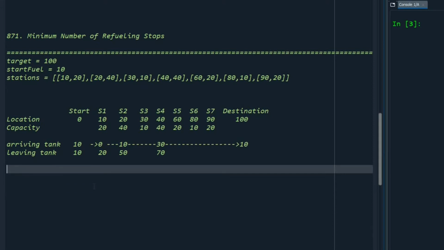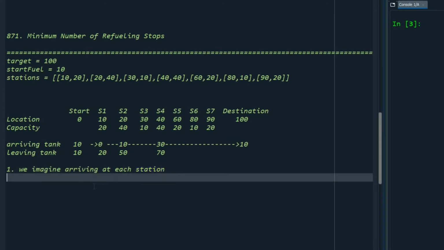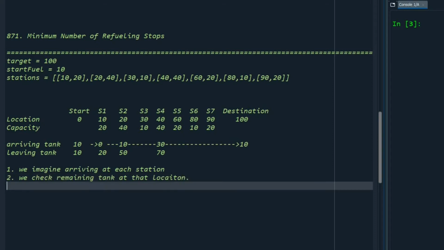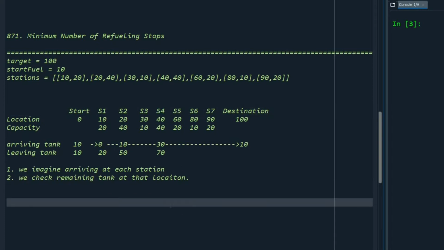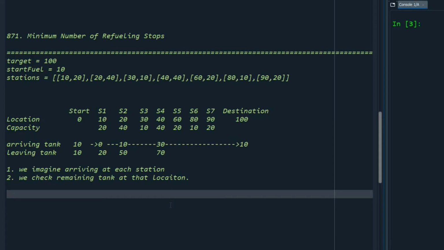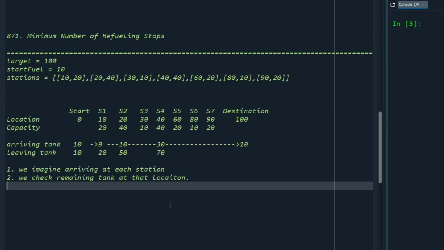The solution to this problem is like this. First, we imagine arriving at each station. We don't have to actually go there. Just in our mind, we say, okay, if I am at 3, if I am at 4, if I am at 5. Second, we check the remaining tank. Then I say, if I'm at S4, for example, what is my fuel right now in an imaginary scenario? If it is positive, we say, okay, good, we can continue.